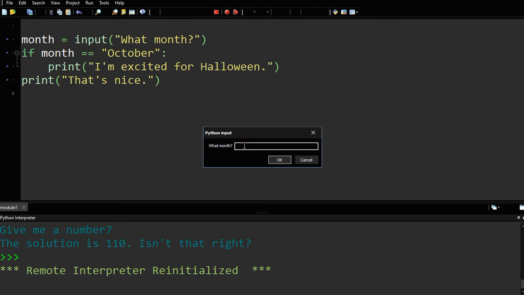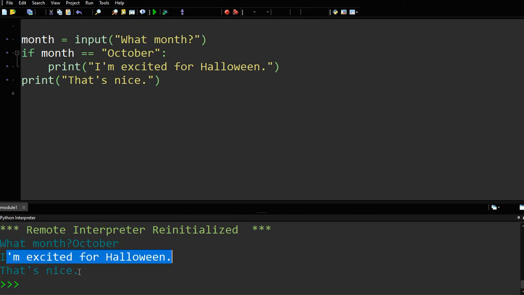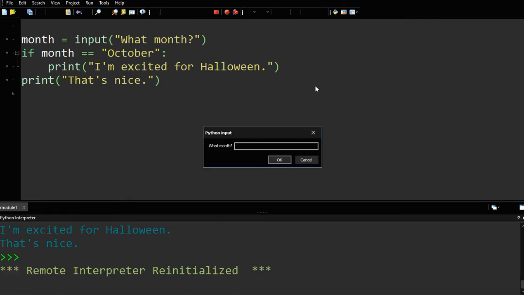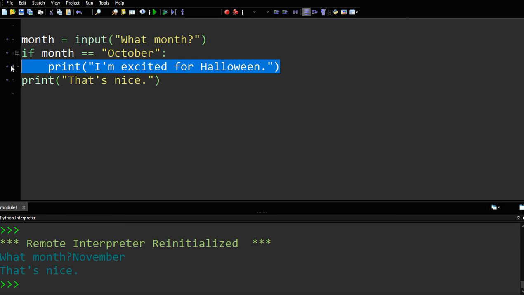So what month is it? Well, of course, I'm going to type in October. I'm going to hit enter, and it says, I'm excited for Halloween, and that's nice. All right, so what happens if I don't type in October? What happens if I type in November? It just says that's nice. So what happened was we skipped this line of code when I didn't type in October.